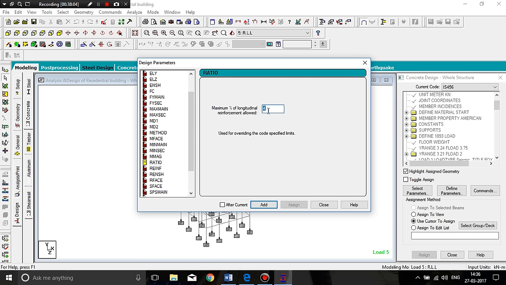I am introducing this ratio for the column as per IS 456. The ratio for the reinforcement in the case of column should be in the limit of 0.8% to 6%. So 4 is okay. Okay, close.